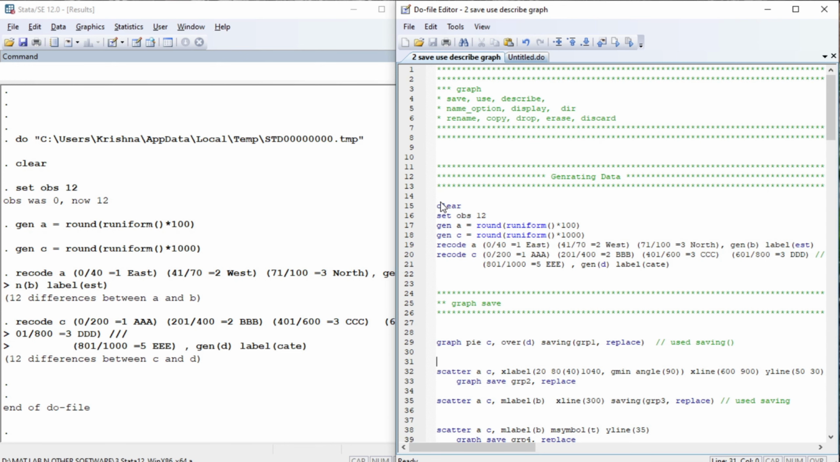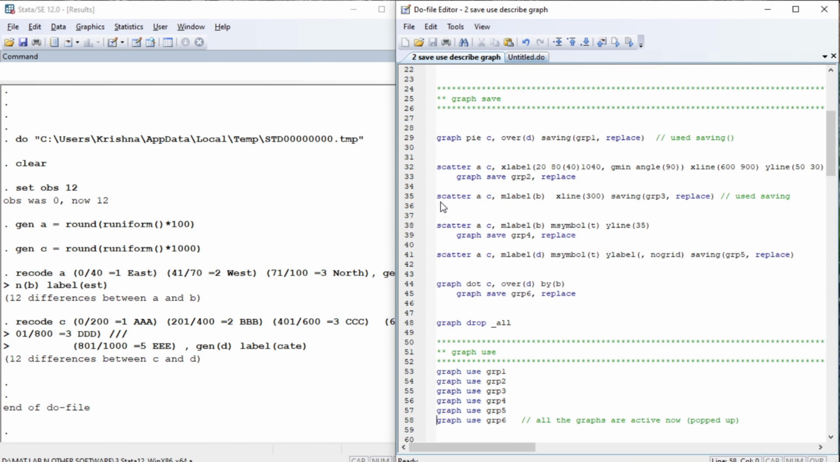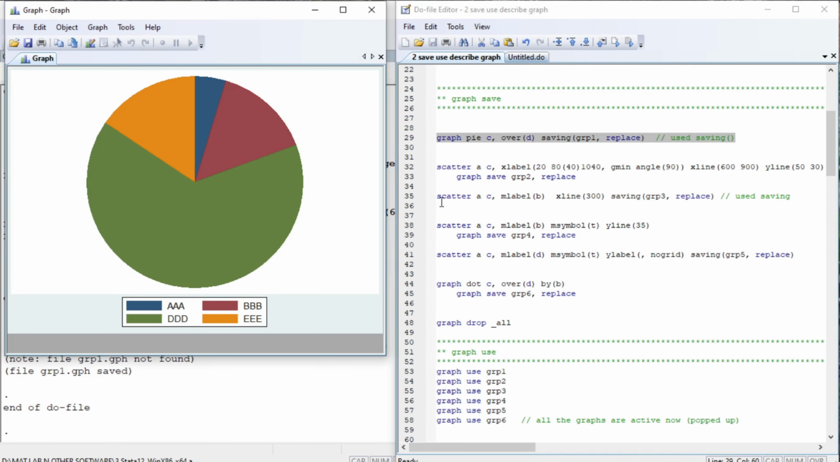The first command that we're going to use is called save. We're going to draw a pie chart of variable C over B, and we'll save it by the name graph1. If there is already a graph named graph1, we want to replace it with this pie chart. So this is our graph.